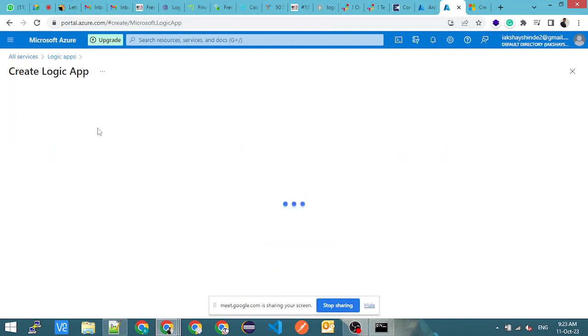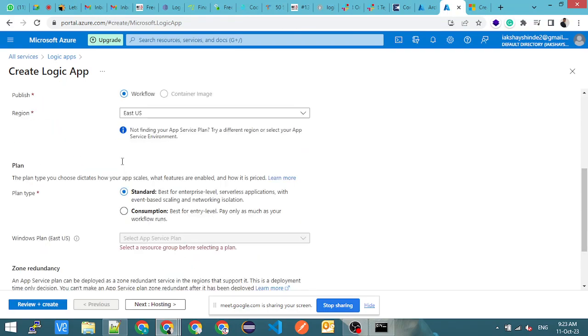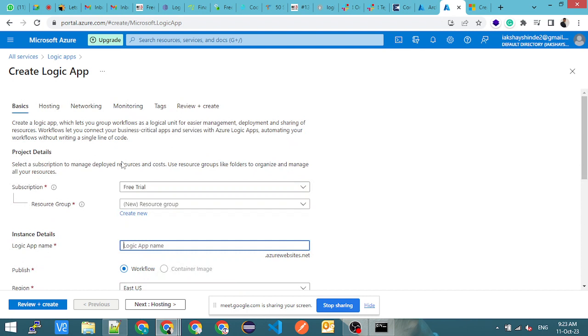Just clicking on add. While creating, okay, it is asking me to process. We'll not do it right now, but I'll show you a demonstration of how we can build.